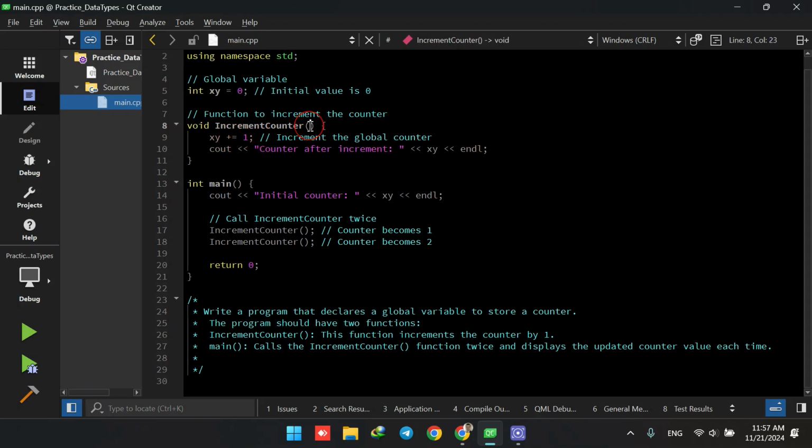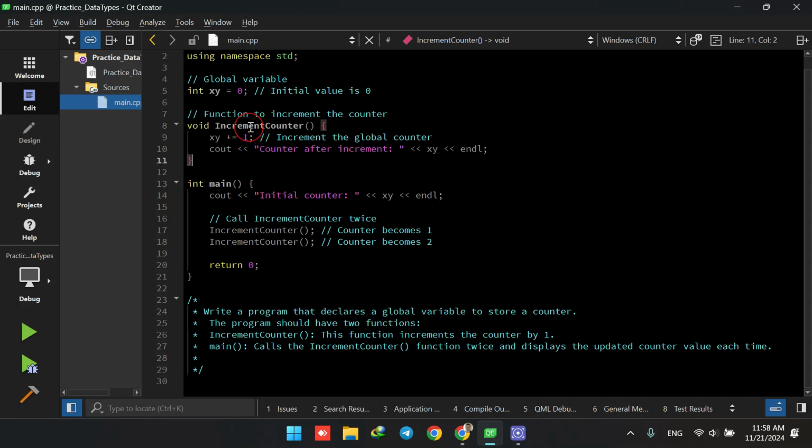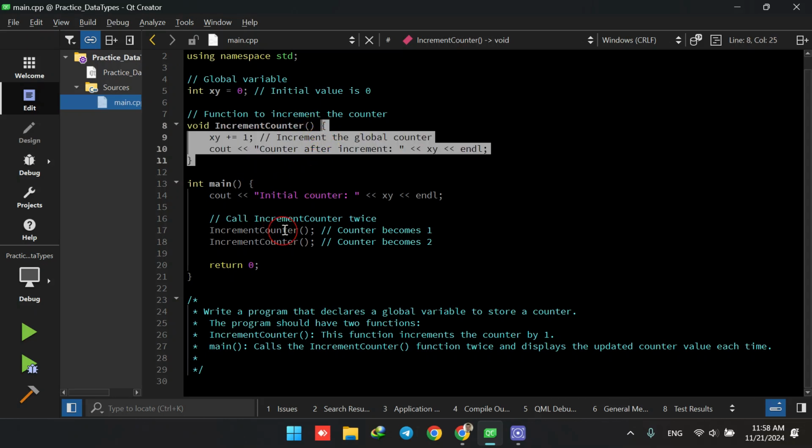And also within the parentheses, we will have the input variables of the function. So in this case, we have no input, so we can just call the function without giving any input to it. And this is how we declare and define a function. And we know that we must declare the function a priori to the main function. However, for the definition of a function, we can do it either before the main function or after the main function.